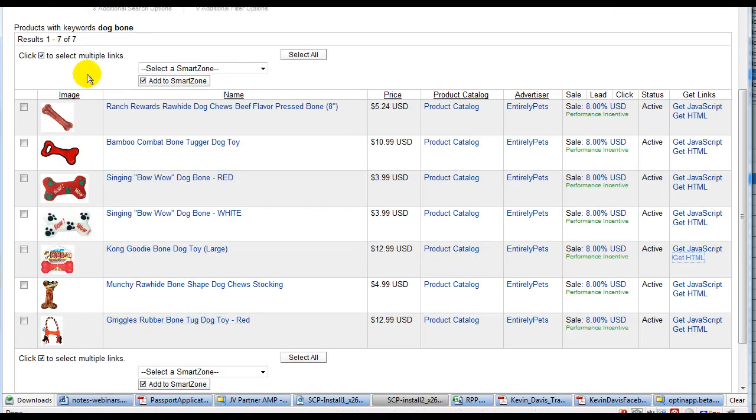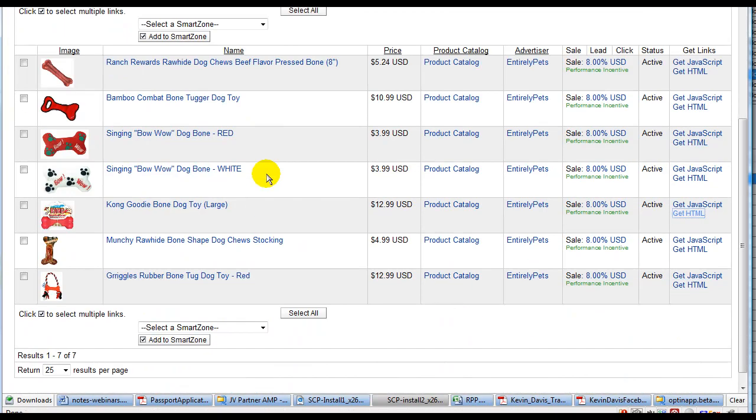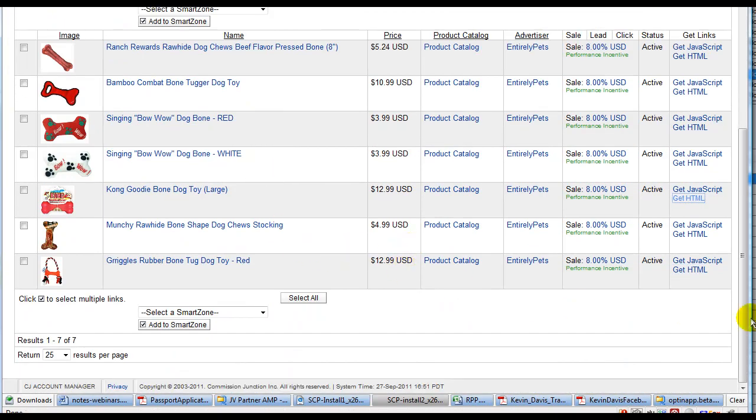You can do the same type of thing with banners as well, and just get the HTML for the banner, and then probably use the 125 by 125 banner on a normal banner advertising as well. So hopefully this helps. This is how to get your links from Commission Junction. Thanks.